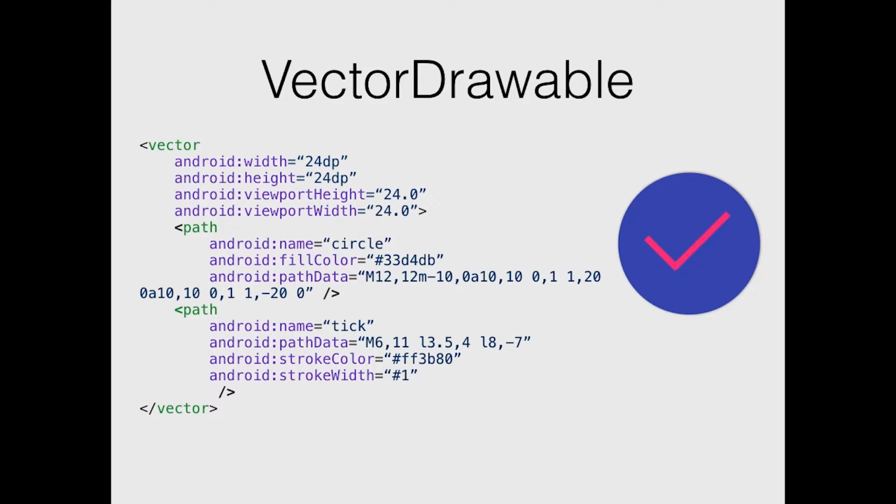So this is what a vector drawable looks like. This particular one draws a circle with a check mark in its center. The top level element is the vector, and it has the width, height, and the viewport width and height. And then inside the vector element, we have two path elements.